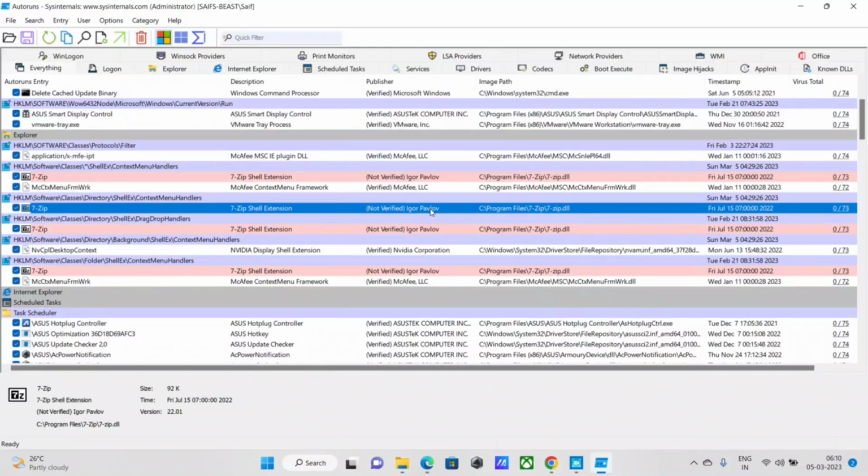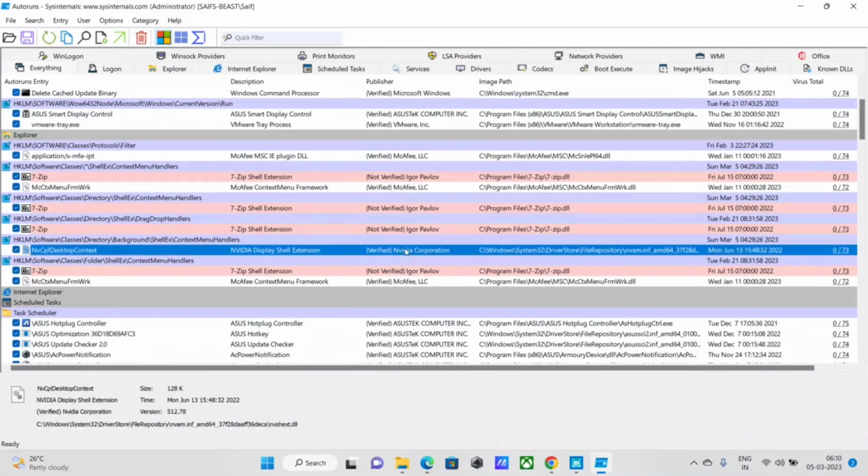Any genuine file, for example this Nvidia Corporation one, is digitally signed by the owner. There is a file nvcpl desktop context which is issued by the Nvidia company, the graphics company that manufactures graphics cards. It has verified that it is the file it owns. So that is what it means when we say verified.